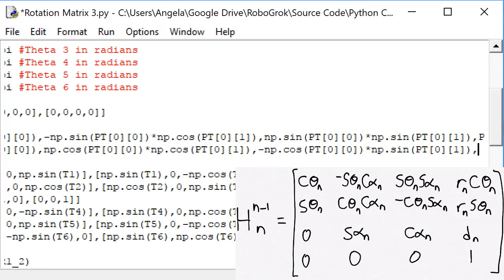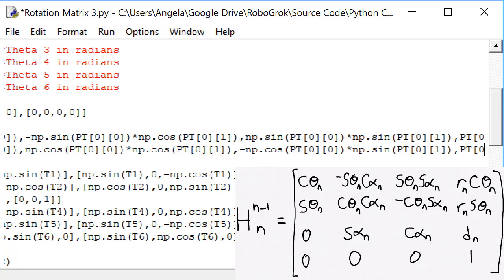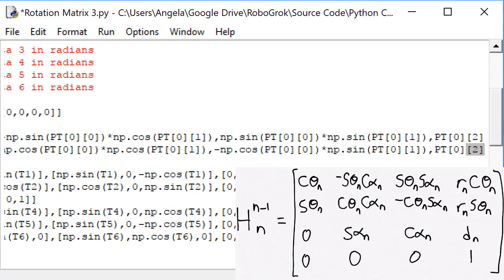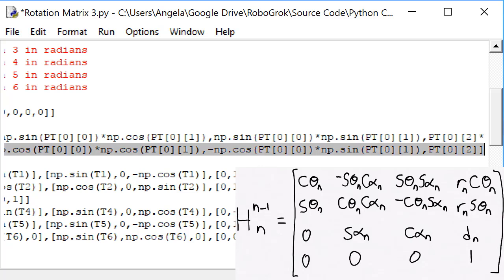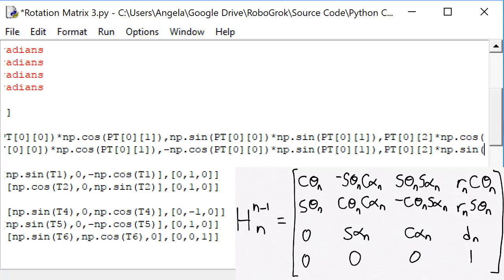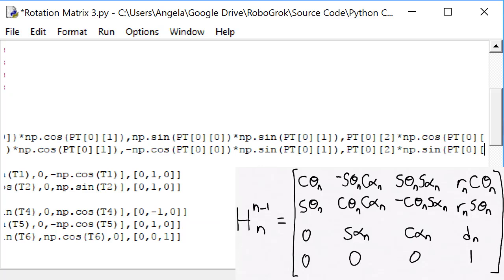And lastly, we have Rn times the sine of theta n. Rn is, we're still in the first row, but it's in column 2, or the third column, which is accessed with the number 2. Times the sine of theta in the first row.